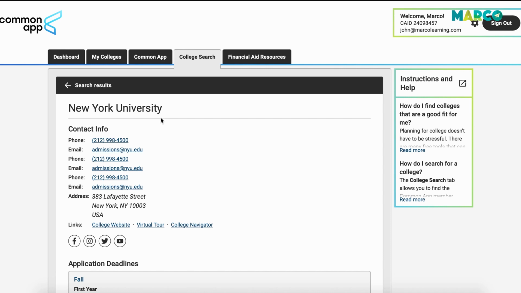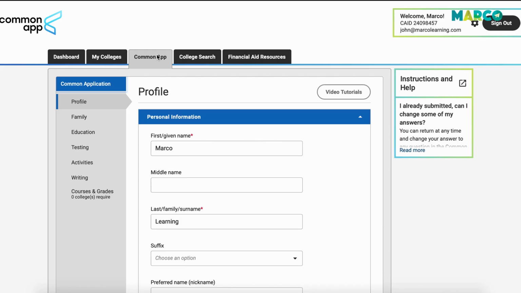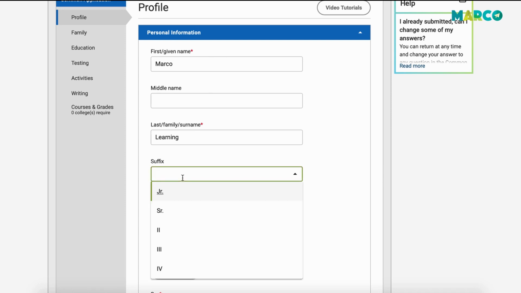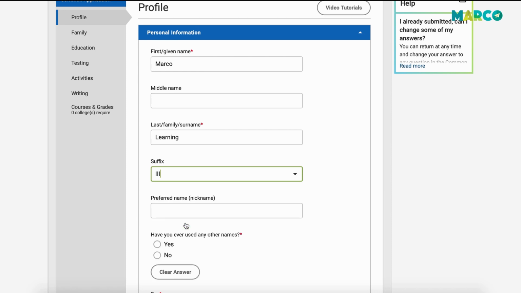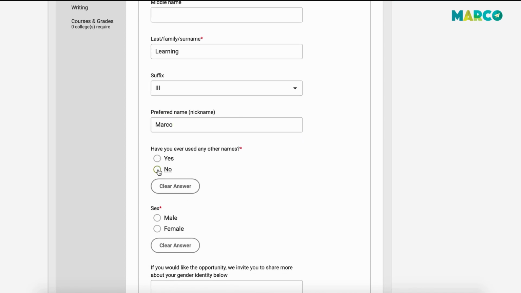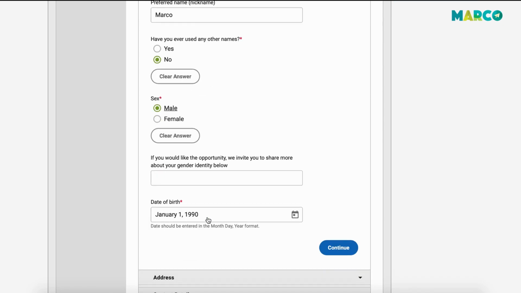So, key tab that I wanna go to, the most important one for the work you're doing, is this main Common App tab, the one right in the middle. And I can see along the left, they've got for me profile, family, education, they have testing, activities, writing, and all the course and grades. So I'm gonna start with my personal profile. It's got my first name is Marco and my last name is Learning. I don't have a suffix, though I could add one. Marco Learning the Third, that sounds nice. Preferred nickname is Marco. Have you ever used any other names? No. I am male.